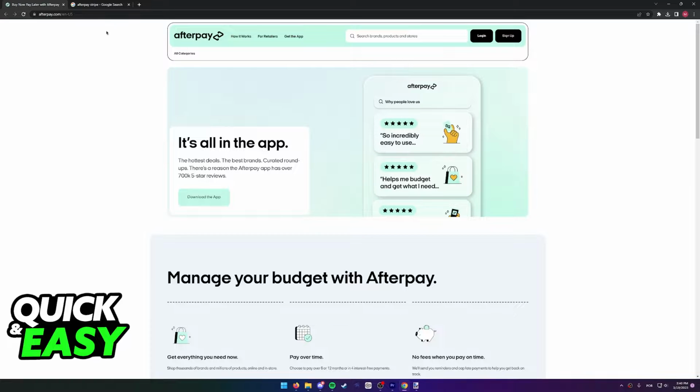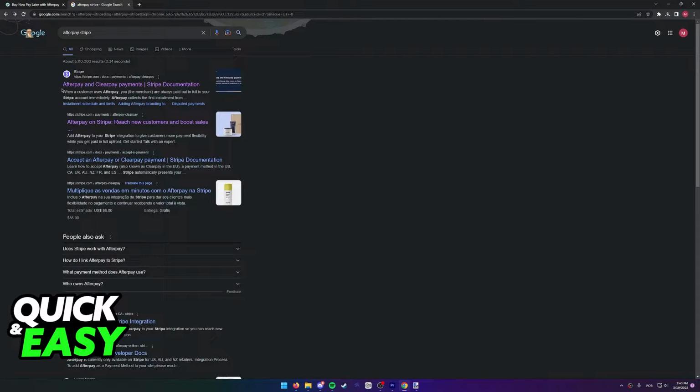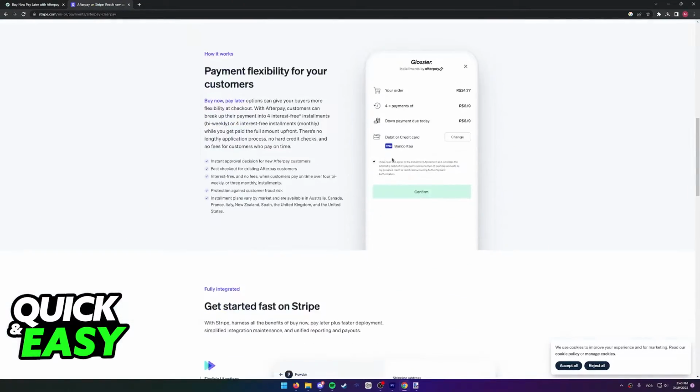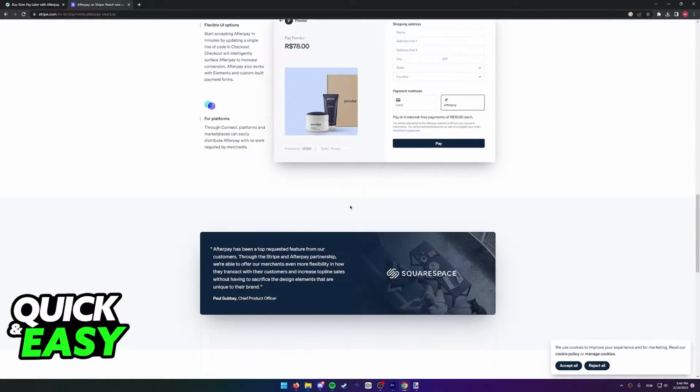As you can see, if you look for Afterpay Stripe on Google, you can find the two main pages at the official Stripe website related to adding Afterpay to your website. When you open it up, it's going to give you a rundown of the Afterpay features and how customers can use it to purchase stuff on different stores.